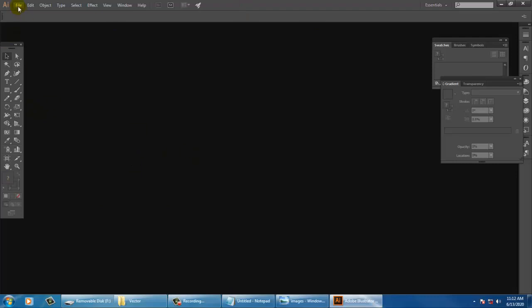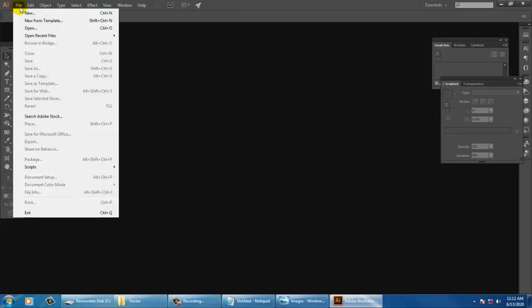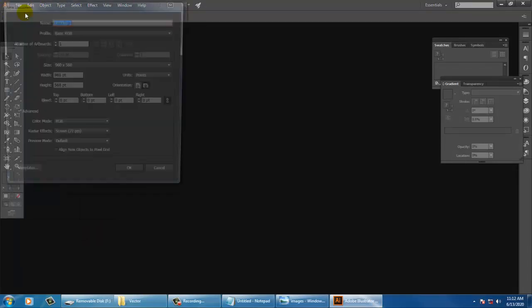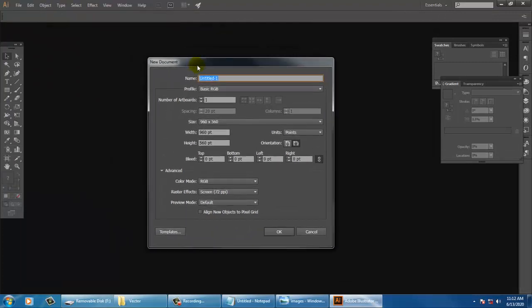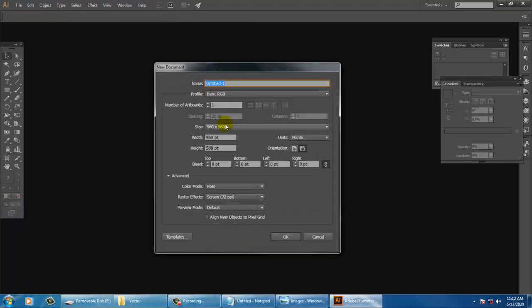So let's take a new file, go into File. This is the menu bar: File, New. When I say AI, it is Adobe Illustrator. Let's take a new file. Whenever you take a new document, it's going to ask you what kind of document. You can name the document. Let's name it new doc.